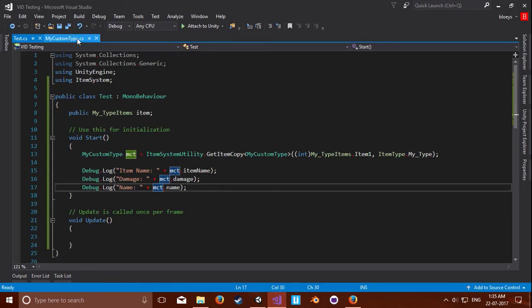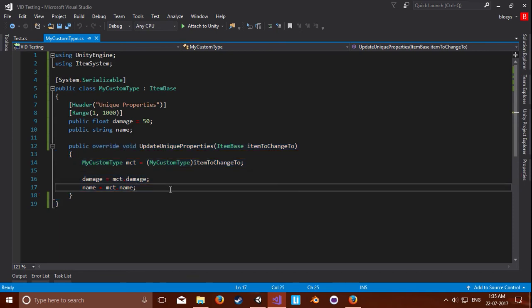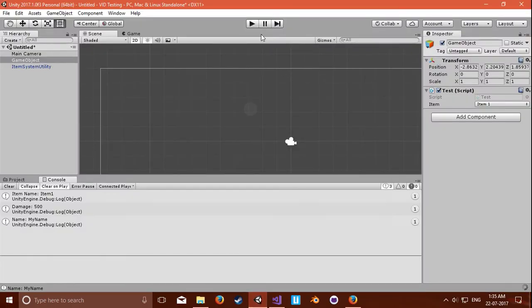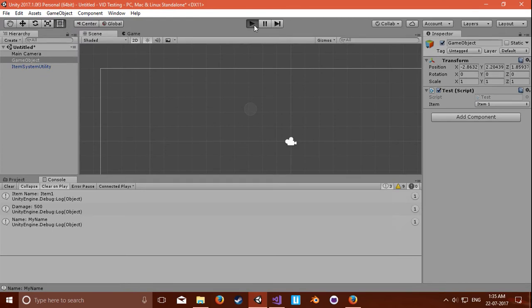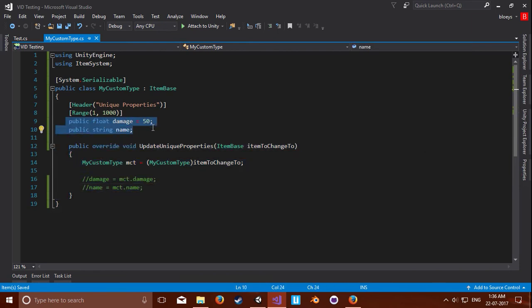Now if we remove this, if we don't do this step here, that will not be updated. So if we comment these two out and start the game, you'll see they actually have their default values. So this is very important. If you notice that some property is getting its default values, not getting updated, please make sure that this method right here is updated correctly to reflect your custom types.